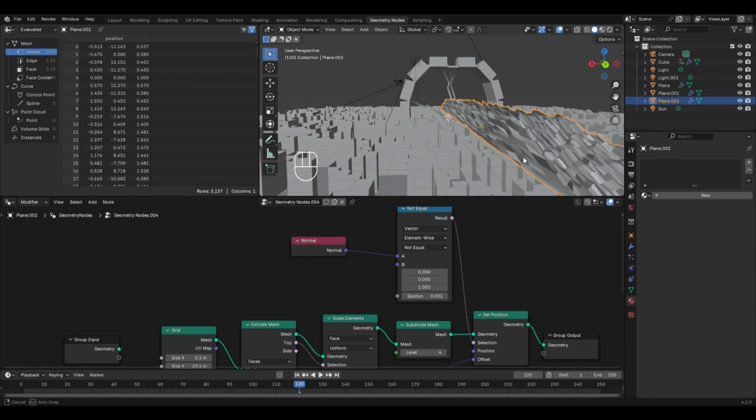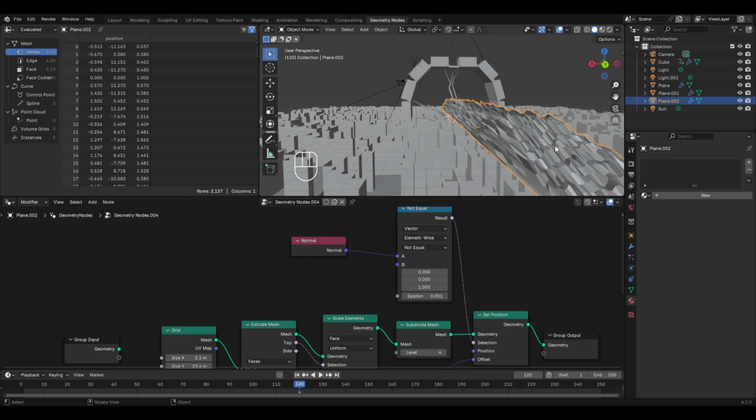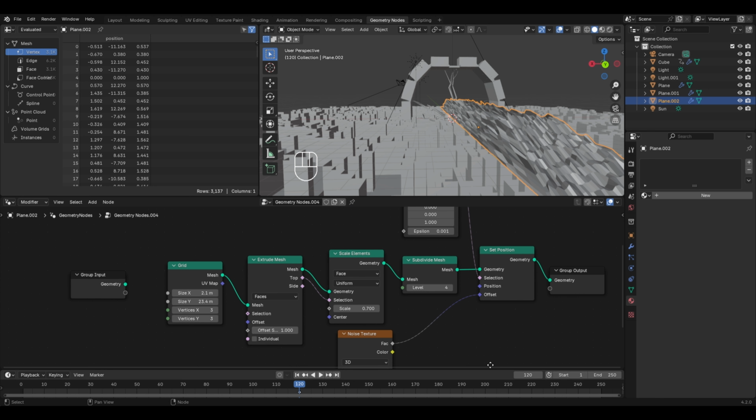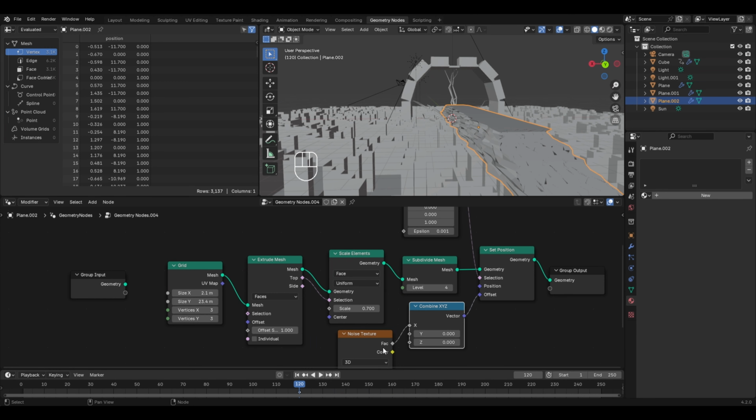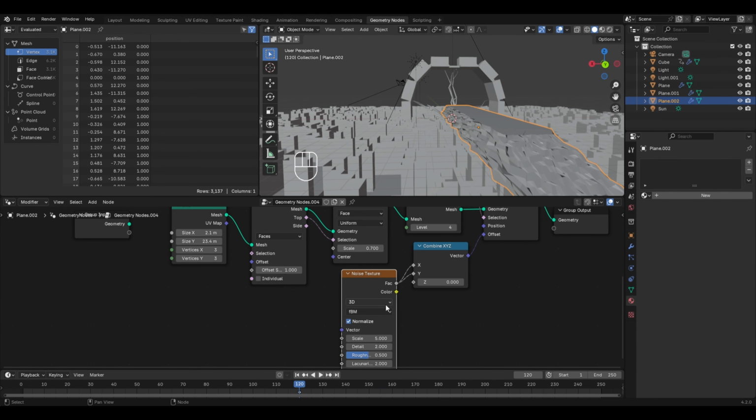Also, right now the noise texture is being applied in all the three axes, meaning the X, Y and Z axis, and in order to apply the noise texture only in the X and Y axis, we'll be using the combine XYZ node. So press Shift plus A, go to utilities, then in the vector, select the combine XYZ node. We'll place it over here. Let's also connect the factor socket to the Y axis. Now let's reduce the scaling in the noise texture. So we'll reduce it to something like 1 or 1.5.